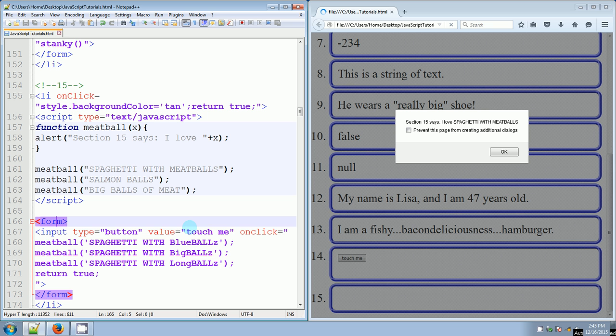Then we also created a form so that we could do the same thing with a button, and similarly, we have input type button, value equals touch me again, and the on click event has these three possibilities. They're going to show one right after the other, but these are going to show only after we click a button. So we are calling the function meatball, and in this case, because the on click event puts everything here in double quotes, we end up using spaghetti with blue balls in single quotes, and spaghetti with big balls in single quotes, and spaghetti with long balls in single quotes.